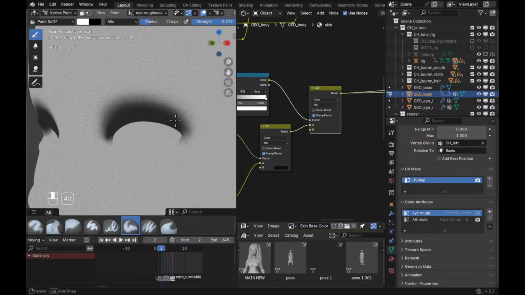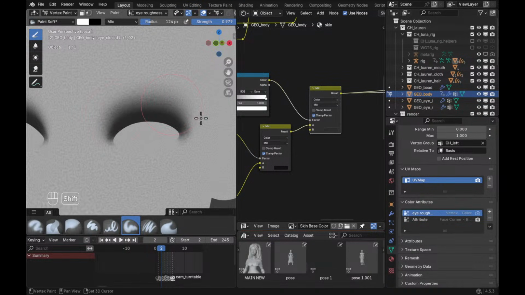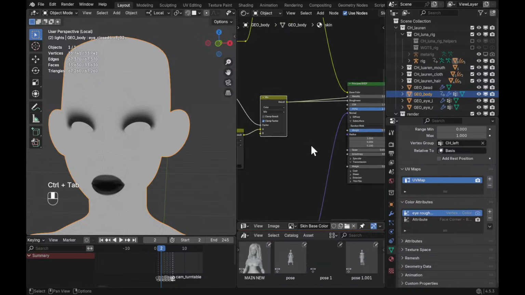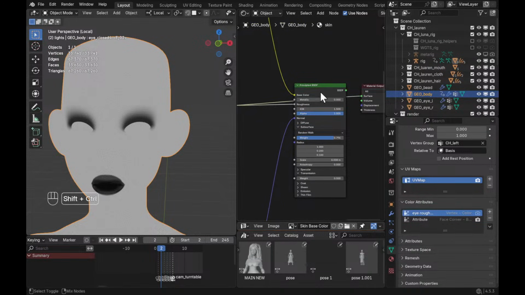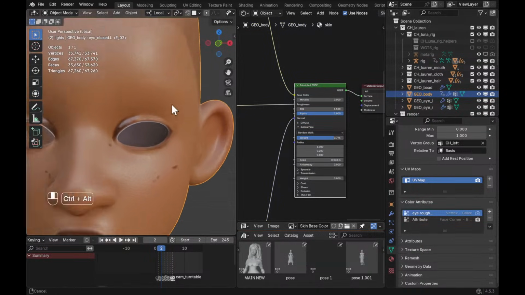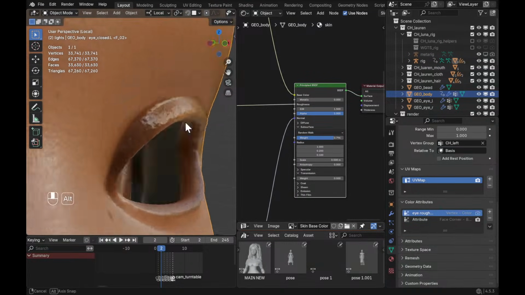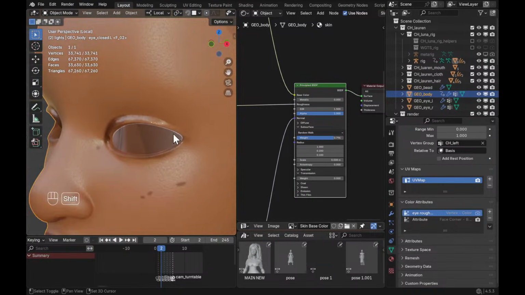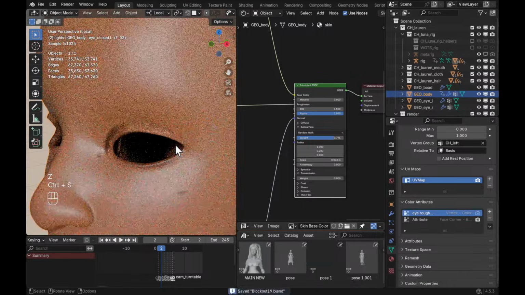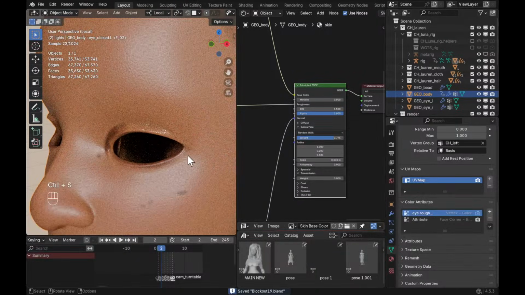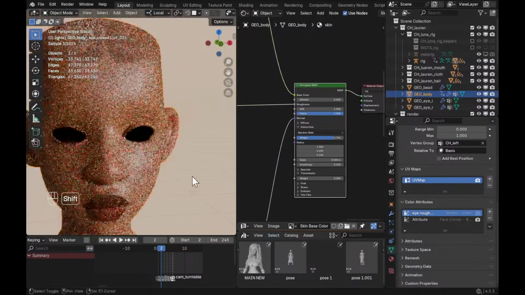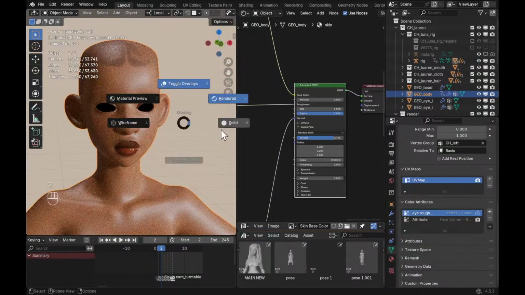Okay, that looks good. Now let's check that in the principled BSDF and let's see how that looks. Okay, in EEVEE that looks nice. Let's take a look at it in Cycles render engine. Okay, also looks nice right there.